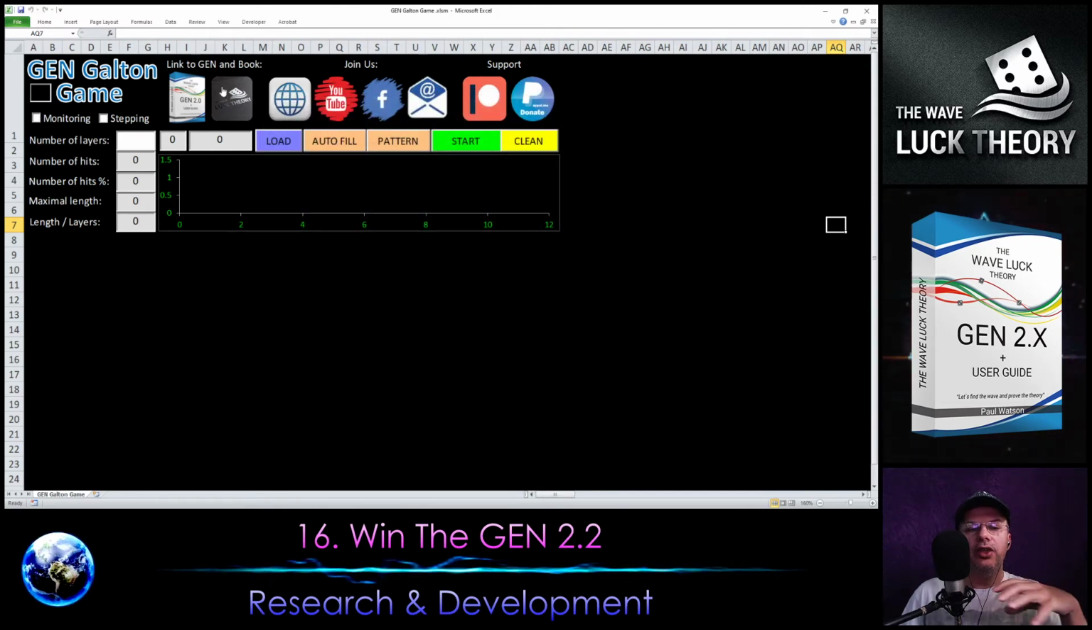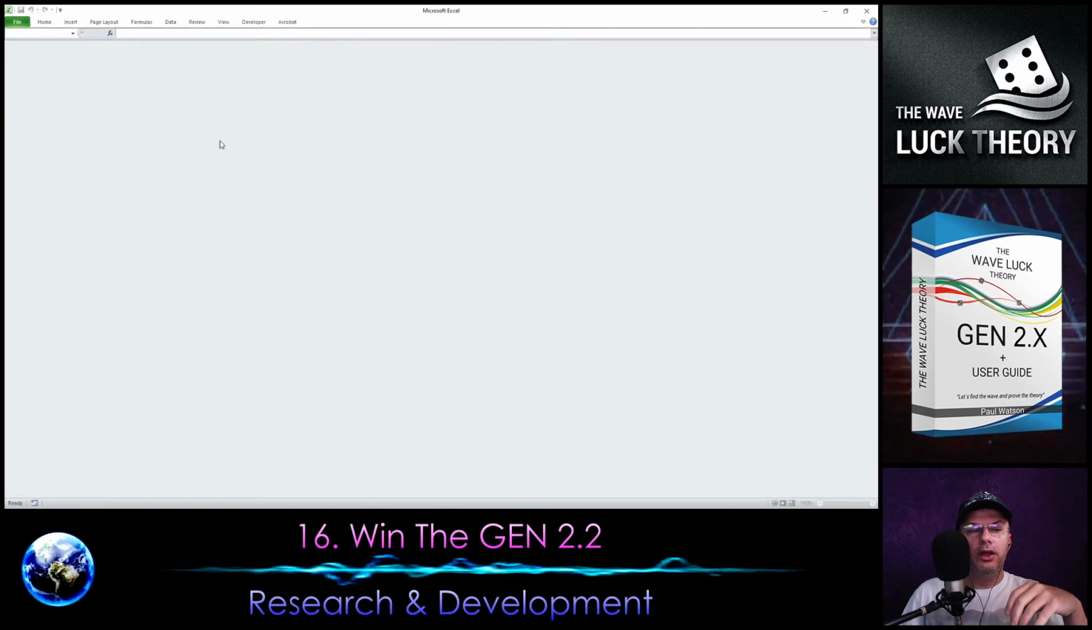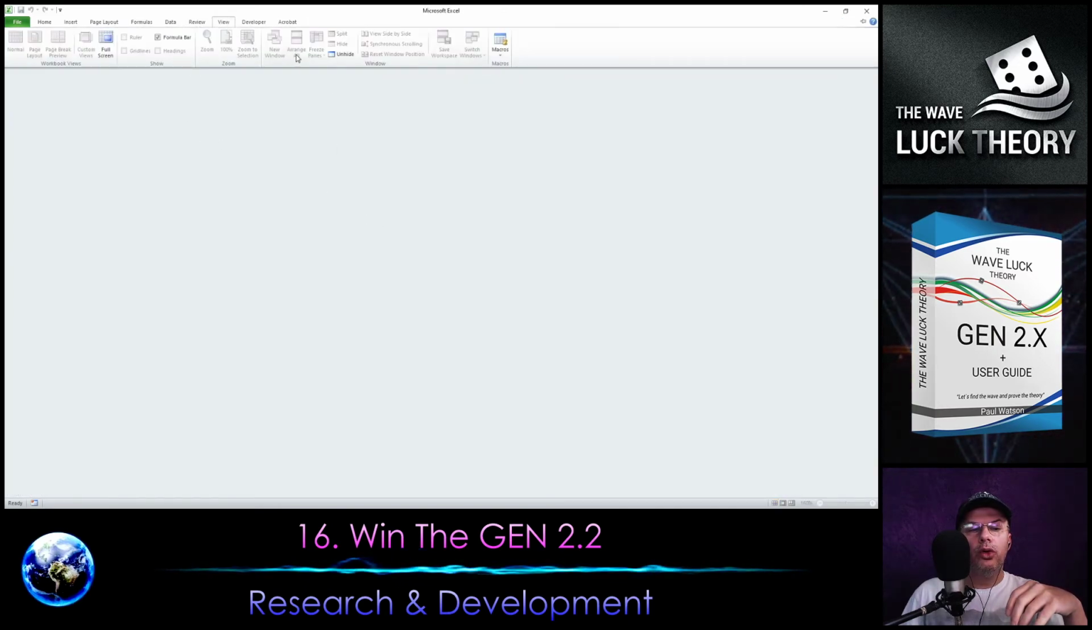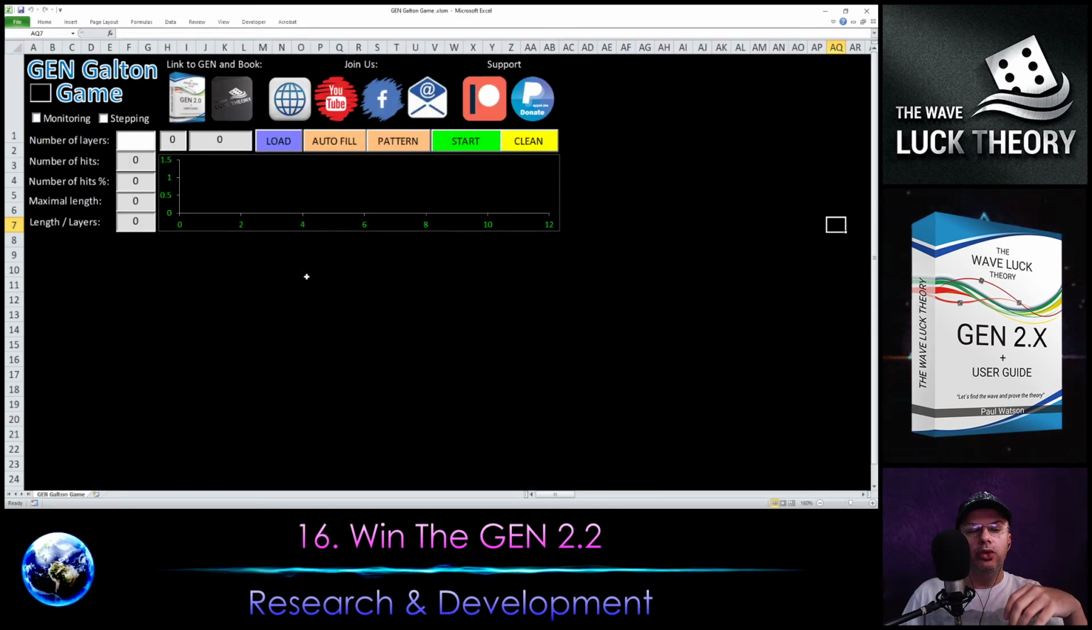And final thing, if you see the gray screen like I do here, then you should check out also the View tab and click on Hide and select the GEN Galton Game, so you can see it here. And first thing, now it's like a tutorial, is fill in the number of layers, and I will put 10, and you can put whatever number you like. It really doesn't matter, and it will not influence your chance to win.